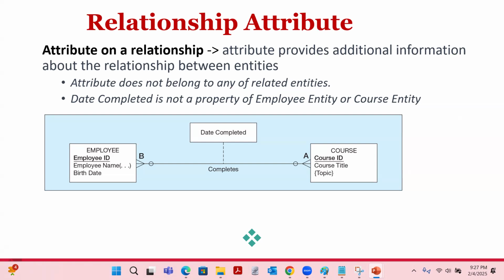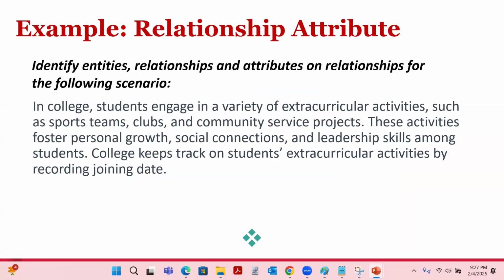So in this case, we have an employee that completes courses, and when an employee completes a course, we have a date completed. Date completed is not part of the employee, and it is not part of the course. Date completed is part of the relationship completes. Okay, so this is an example of a relationship attribute.